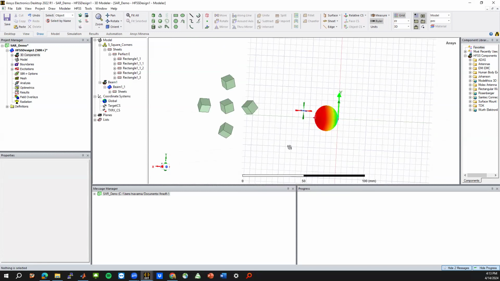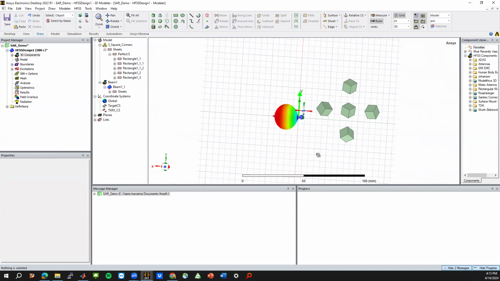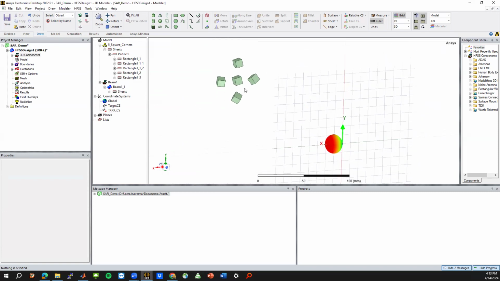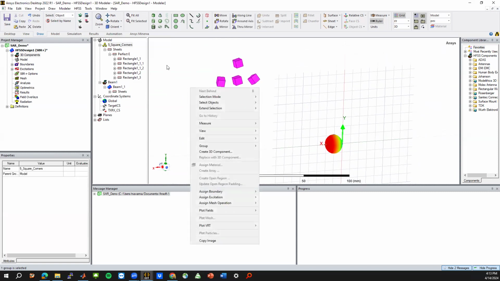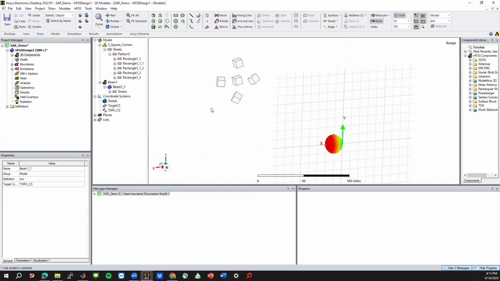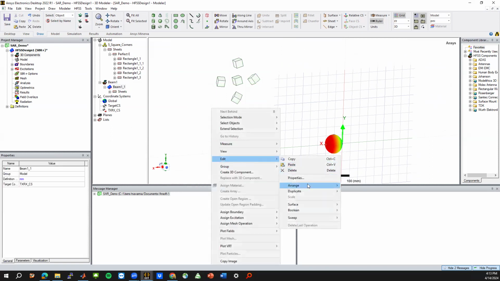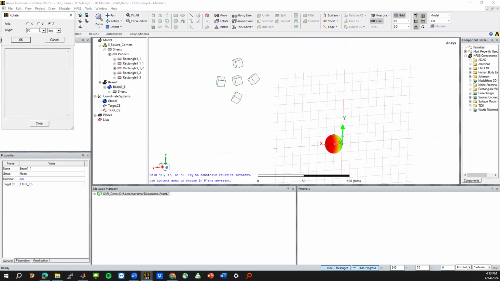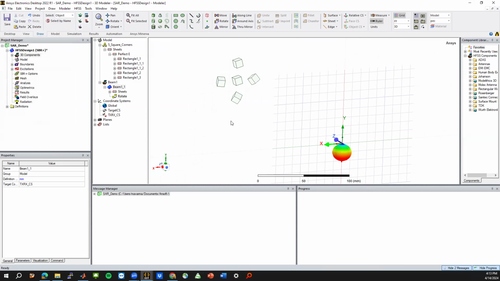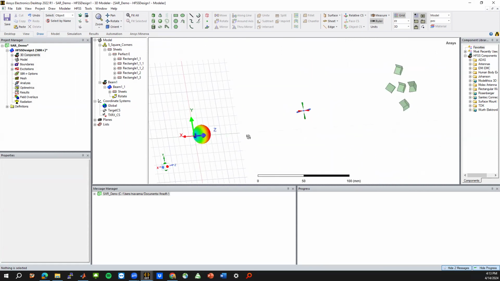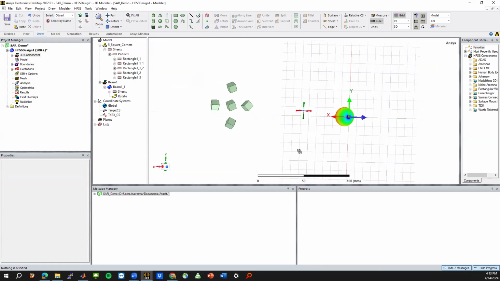This beam by default is generated along X, so we want to rotate it to face along Z. So what I'll do is select the beam, right click, edit, arrange, rotate, and then minus 90 degrees. No, that should rotate about the y-axis. There we go. Okay, so now it looks like the beam is facing our target, which is nice.